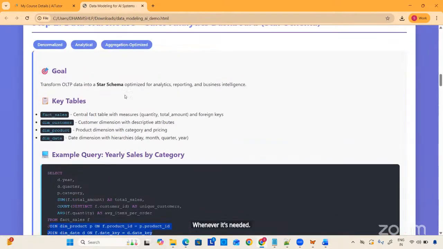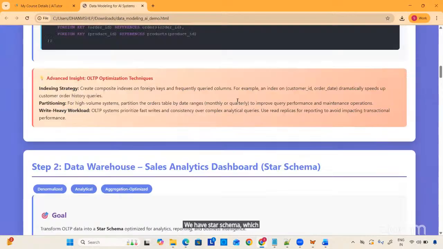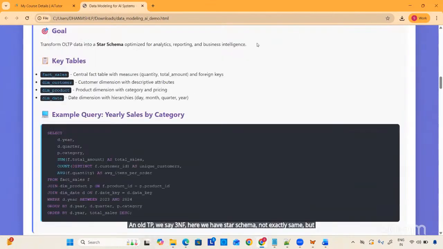At the data warehouse level, we have star schema, which is the same concept as 3NF. In OLTP we say 3NF. Here we have star schema, not exactly the same, but they appear to be similar. Both are about splitting the data. Here we say split data into facts and dimensions. And we have many others also.